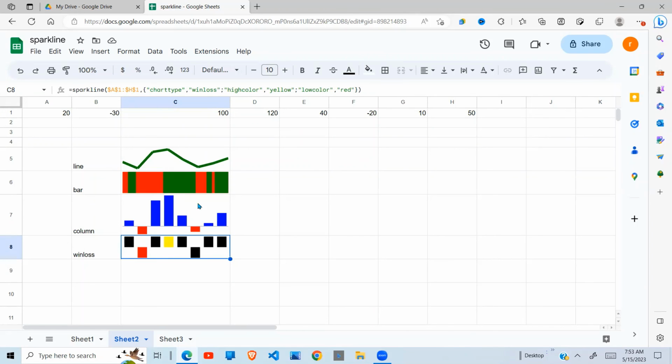So this is how you can format this sparkline, and it's an easy way to visualize your data.